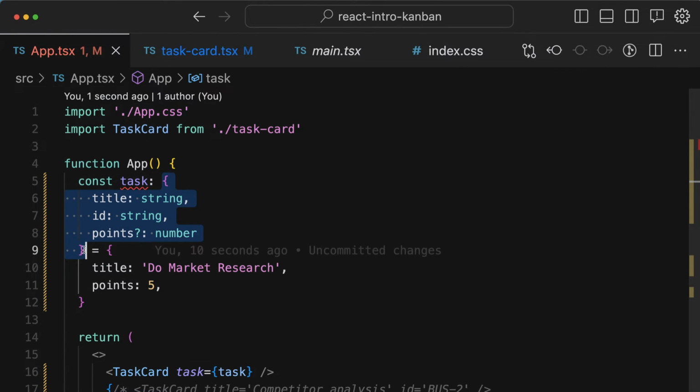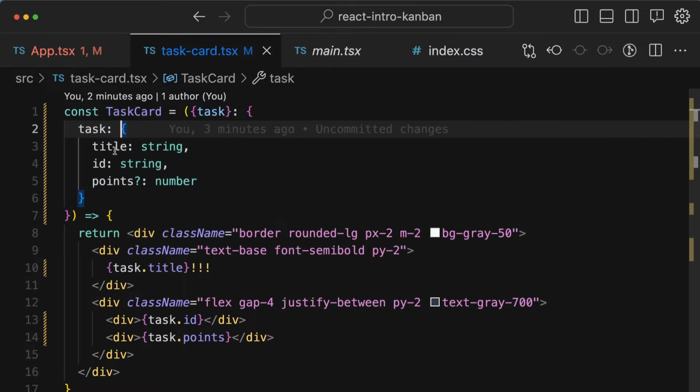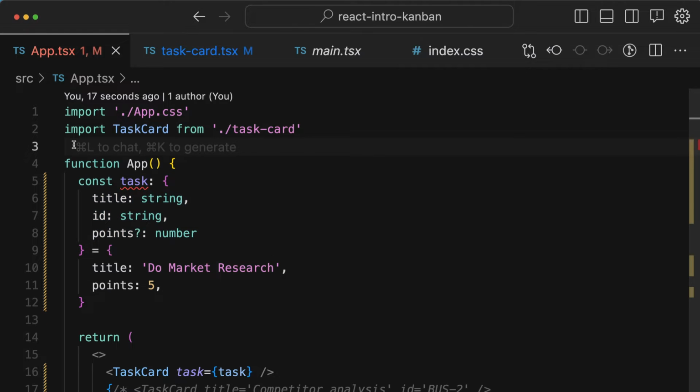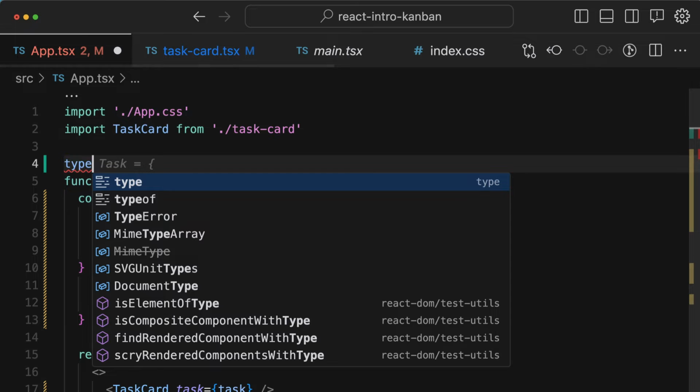However, it would be nice if we could abstract this. So this and this are the same thing because they're both coming from the idea of a task. And that's where we get types. And so let's go ahead and create a type of task.